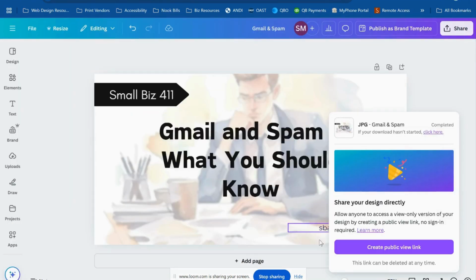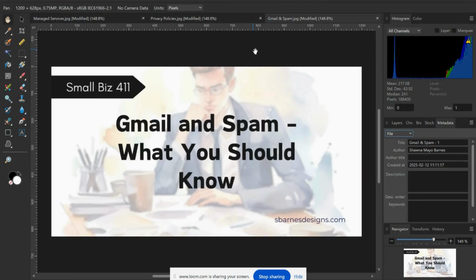Let me know if you have any questions or clarification on how to use Canva to create an image for your website, and then using Affinity Photo to create that WebP file format.